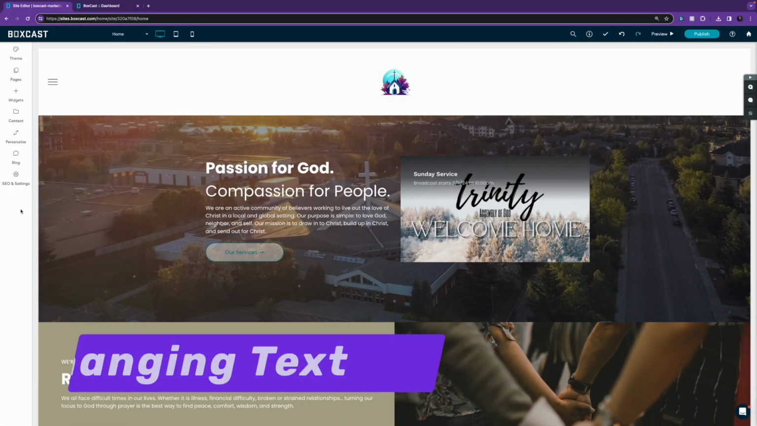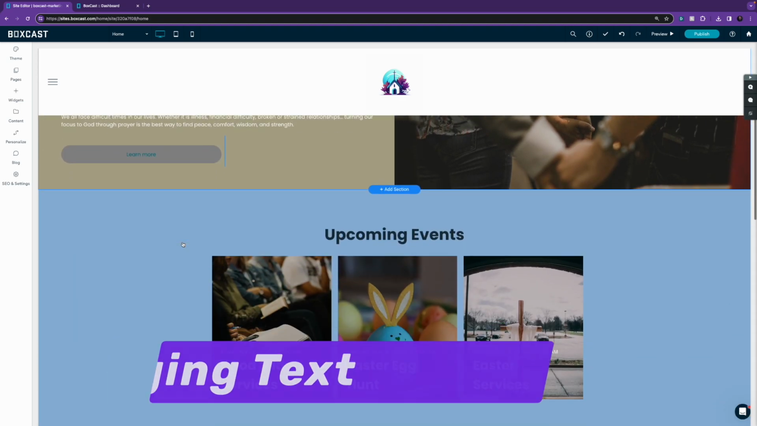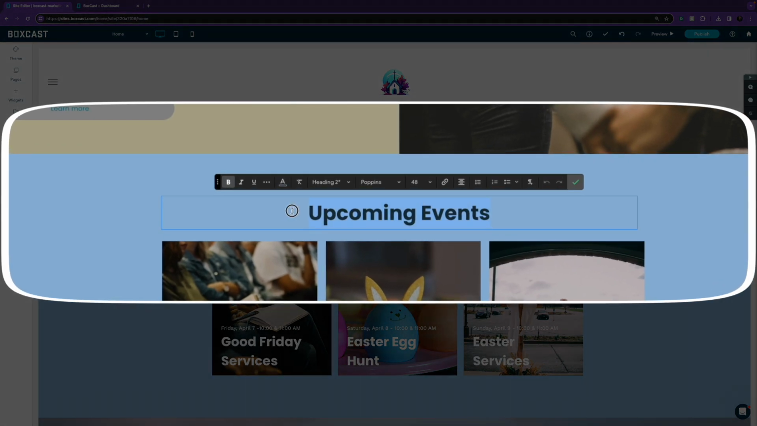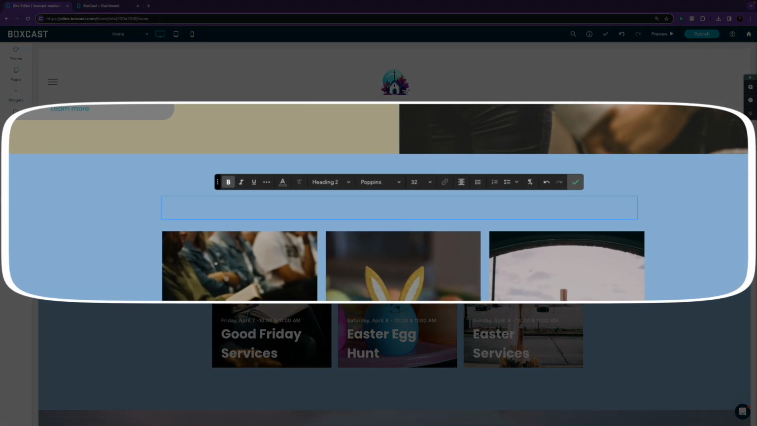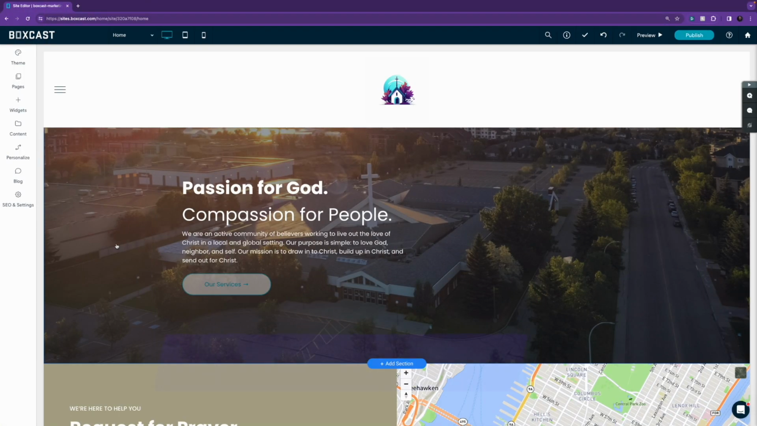Now that we're back on the home page, let's actually change some text. So all you're going to want to do is find the text you'd like to change. So let's say we want to change upcoming events. You double click it and you just type in exactly what you want. So let's just call it join us for these events. And you can also see you can change the color, you can change the font size, and once you're done, hit the green check.